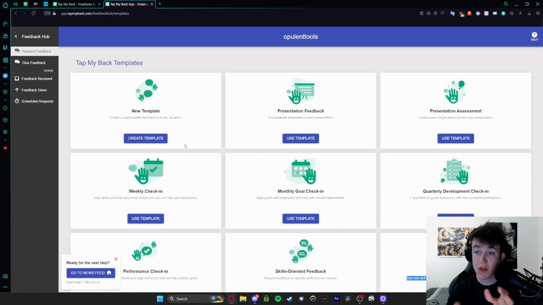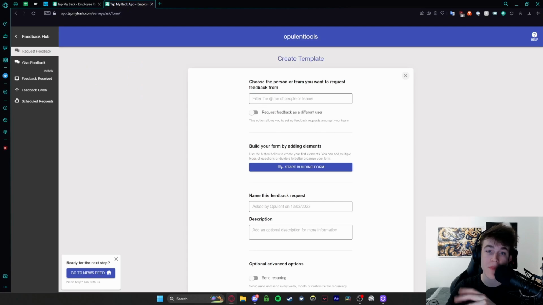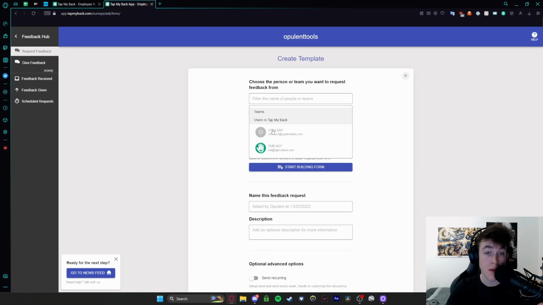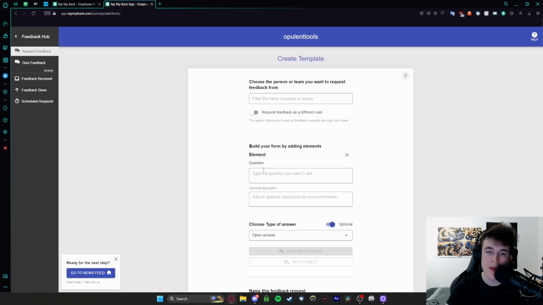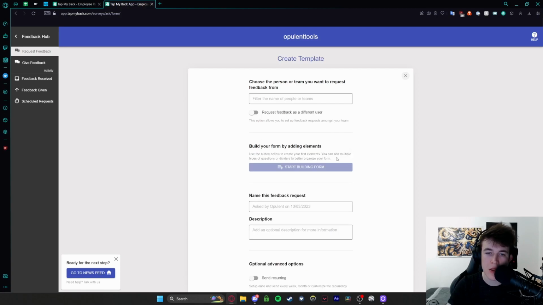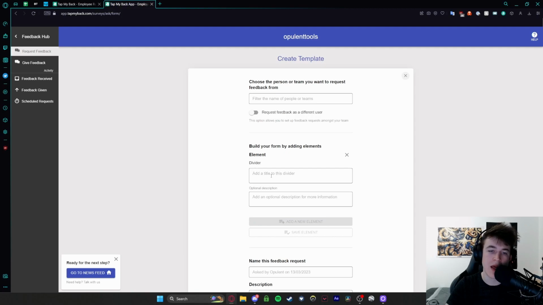Or if these aren't specific things that you want to actually focus on, then you're able to create a custom template. And then you're able to select who you want to request the feedback from, whether you want it to be a particular person, or whether you want it to be a team of people on the software. You're able to do that too. You're also able to build your form by adding elements. So you're able to add questions or dividers very simply, and this will pop up with the question and the answer, and a divider would look a little bit like this as well.